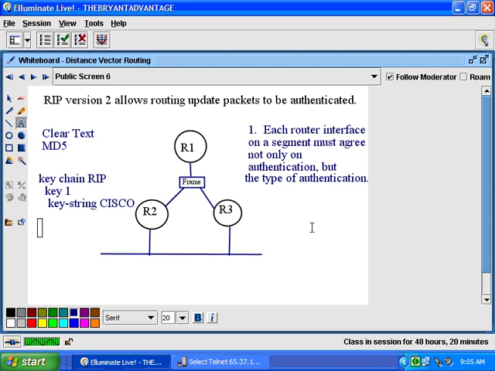Then we apply it to an interface. We don't configure it under the router RIP command. So we've got two commands to apply this one on an Ethernet interface. The first one is simply naming the mode that we are going to use. IP RIP authentication mode MD5. If we want to use clear text there, we just type clear.